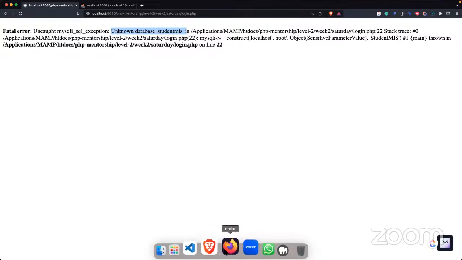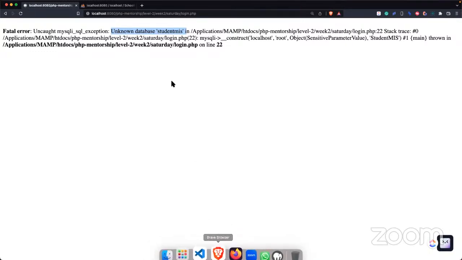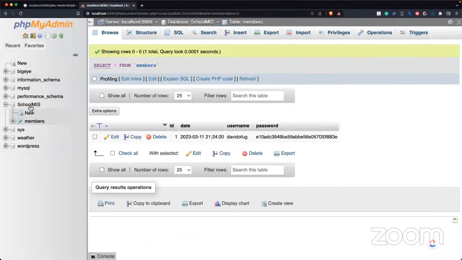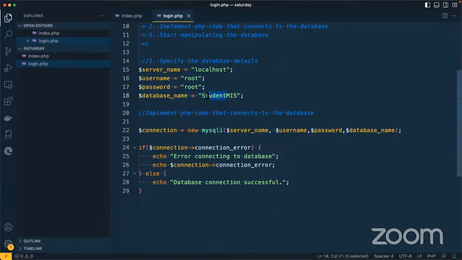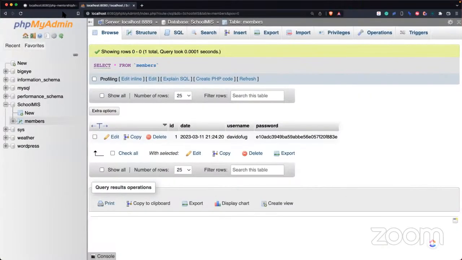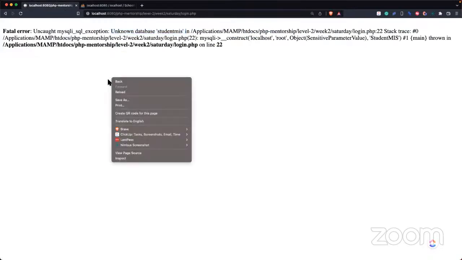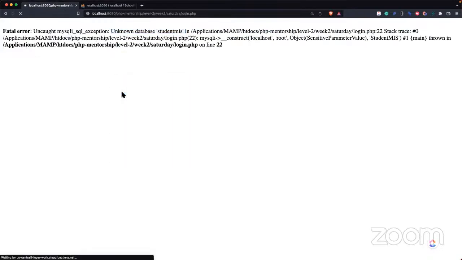So we can, you should go back. Oh, the database is school MYS. Sorry about the name. So I'll go over here and change it back. So those are the errors you might find if you have them. And that's why you have to take it slow before you implement much code.